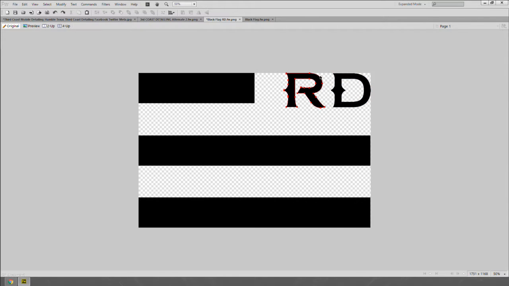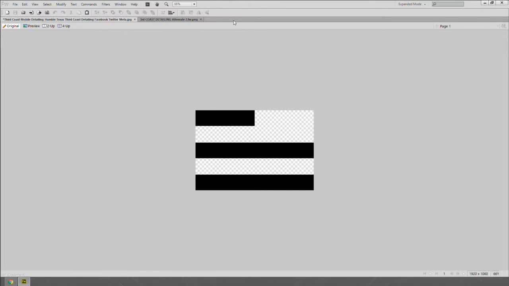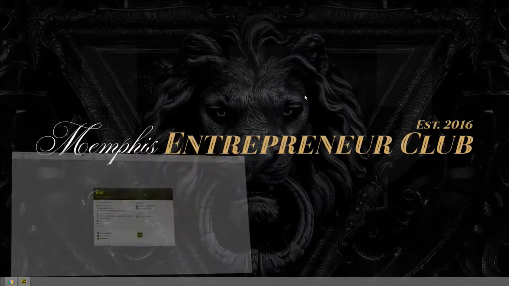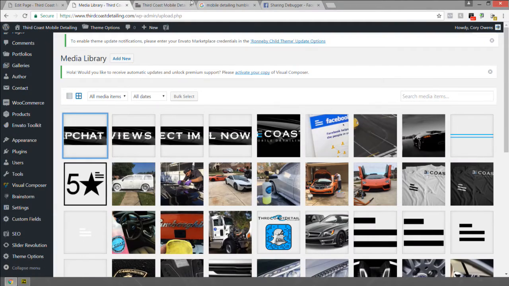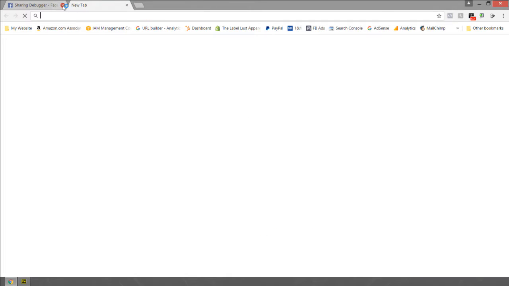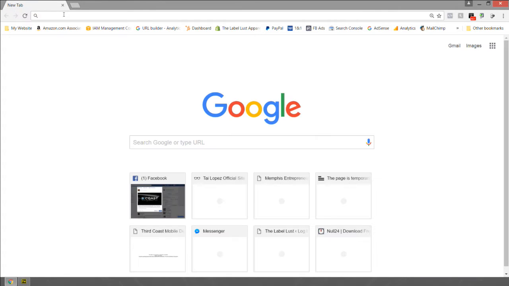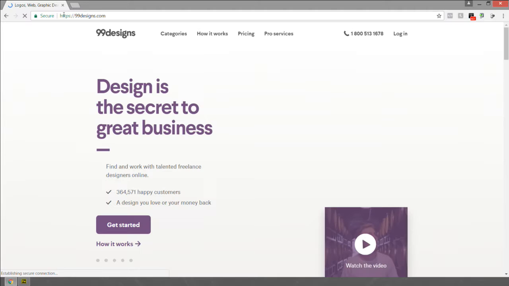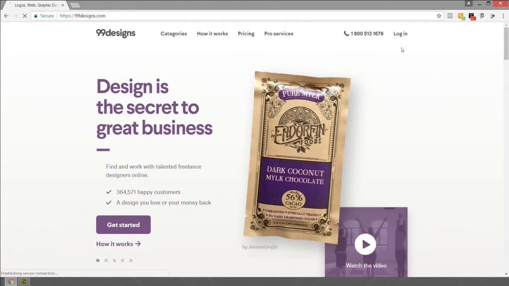Okay, so if you don't want to actually go and edit the image yourself or try to create the image, the logo, here are a few resources that may be helpful for you. The first one is 99designs.com.